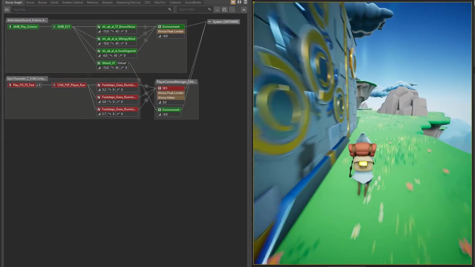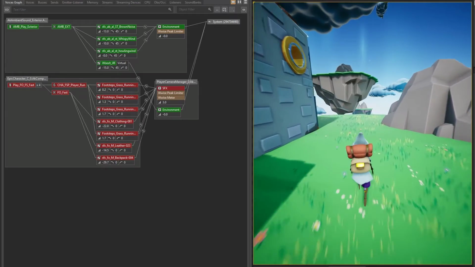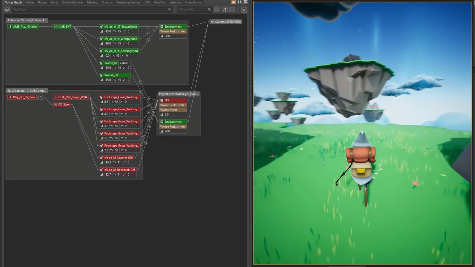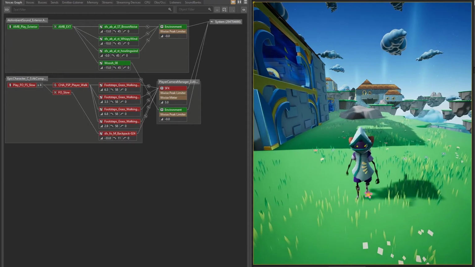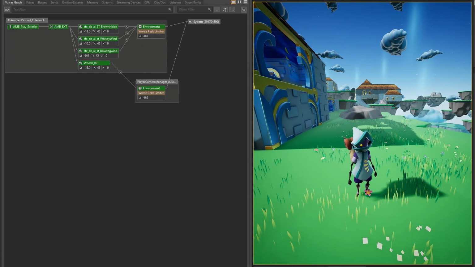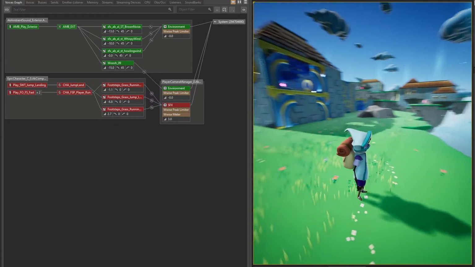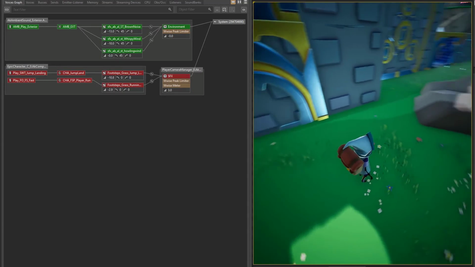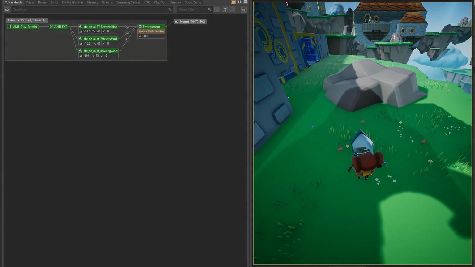Sprinting. Running. Walking. Same thing for jump. Jump in place. It's relatively quiet. Jump run. A little bit louder. And then jump sprint. That one's noticeably louder. And that's it.